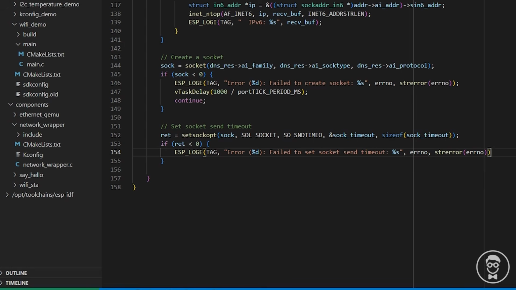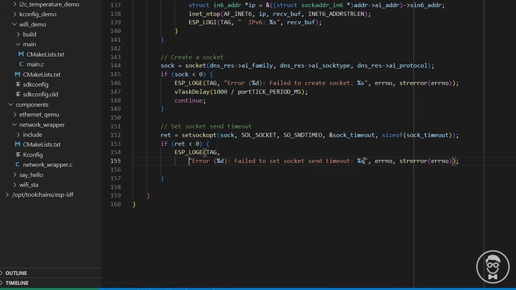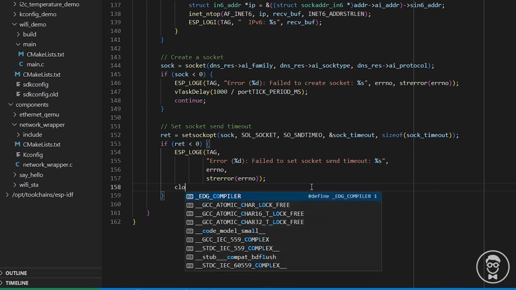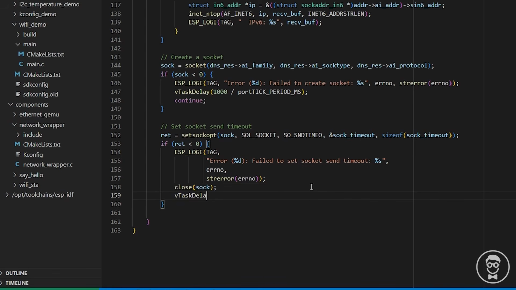The return codes are similar to the ESP error codes, but they are a little different. In this case, they're just integers. If they're less than 0, then an error has occurred, and we can use that error number to figure out what error has occurred. In this case, if there is an error, we will print that message to the screen, close the socket, wait for some arbitrary amount, and go back to the beginning of the loop.